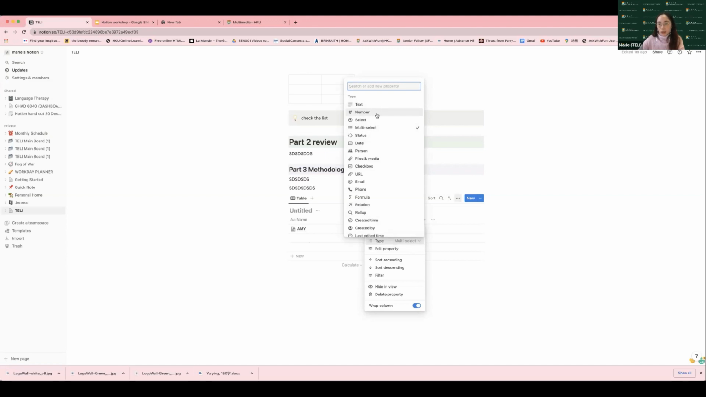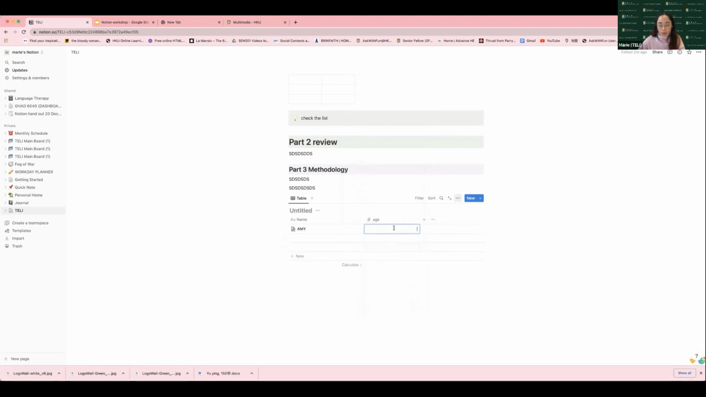So for example, we said Amy is a 12-year-old girl, and we want to record the age of Amy. So we choose number here. So when we choose number, you can see the type becomes number. And here we can edit the property's name. Like I said, it's about the age. So I can write down the age here. So in here, we can just type down the number.